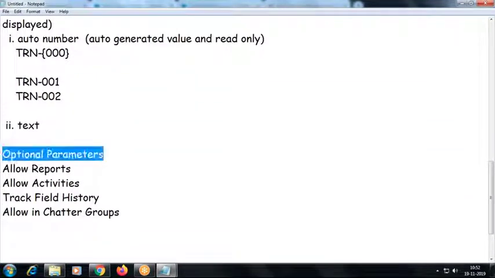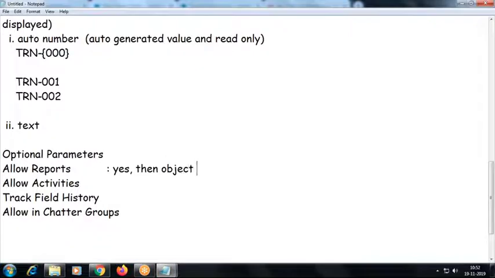Why do you say optional parameter? To create an object, these options are not necessary, but if you need them, we can enable them, right? So what is the importance of this option? When I enable yes here, you understand this? When you enable this option, the object can be used for creating reports.